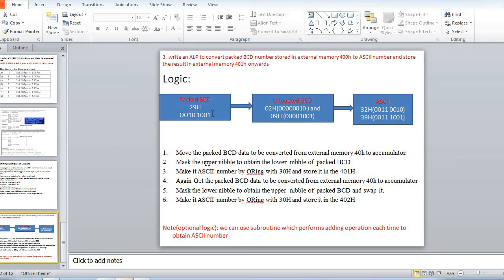In this case we need to convert packed BCD into ASCII value. The procedure to convert packed BCD to ASCII is, first we need to convert packed BCD to unpacked BCD, that is 29H should be separated as 02H and 09H, and then 30H should be added to each digit. So adding 30H is the same task for those two values. We can make use of a subroutine to do the task of adding 30H to unpacked BCD numbers.